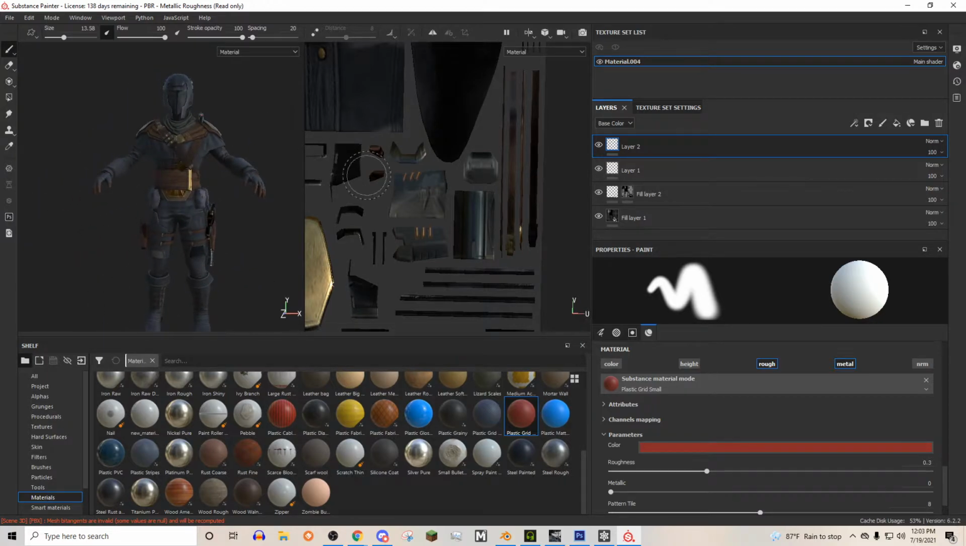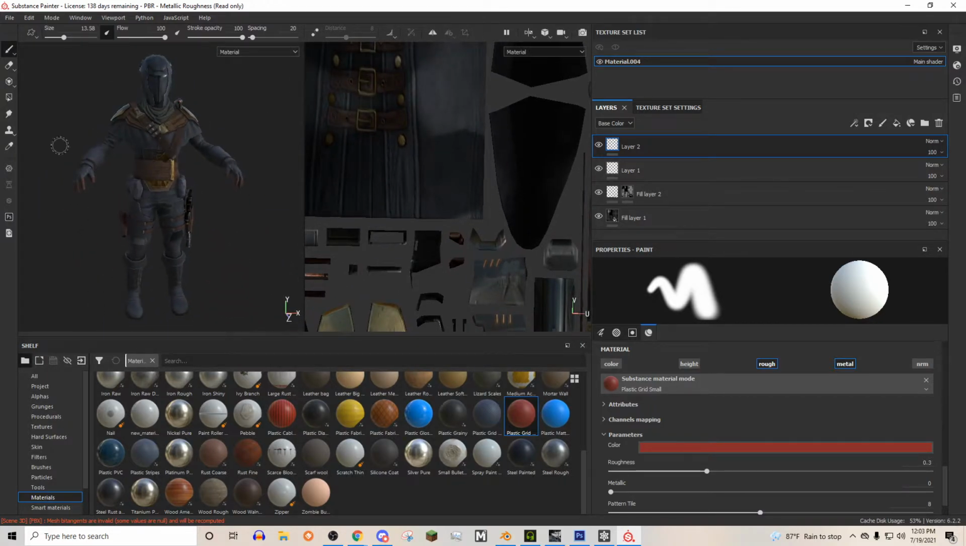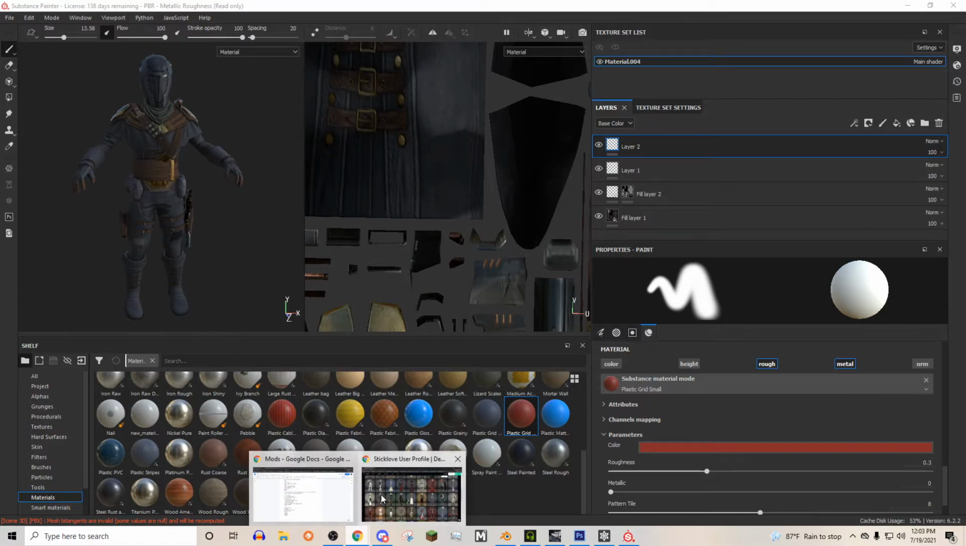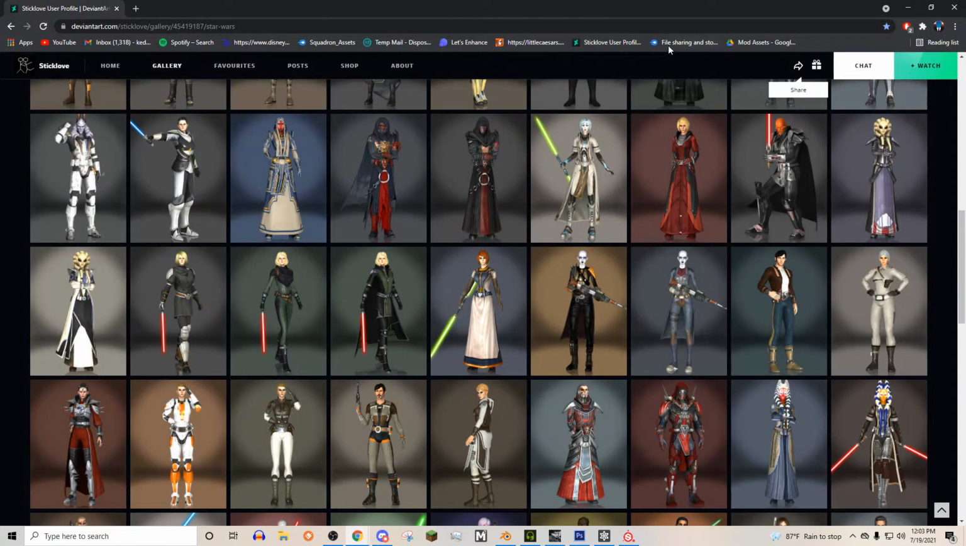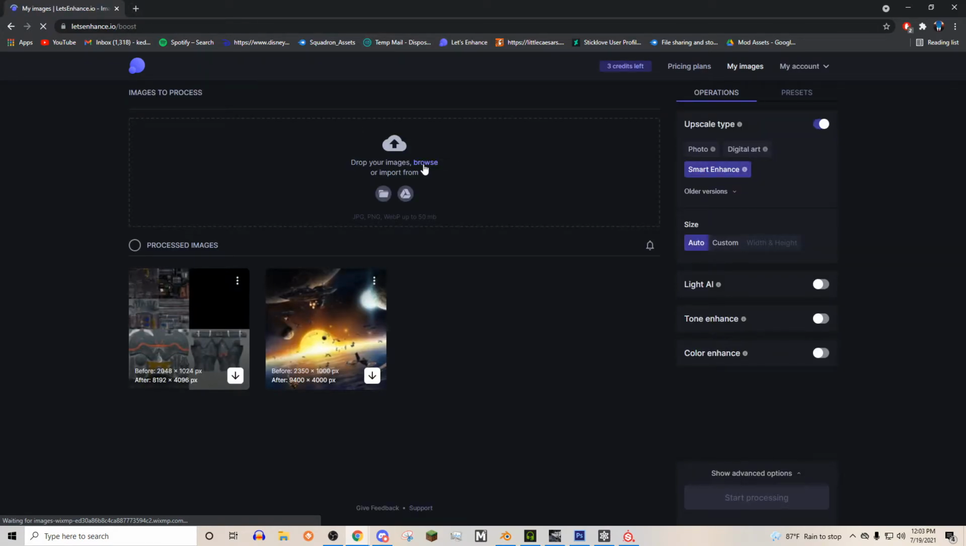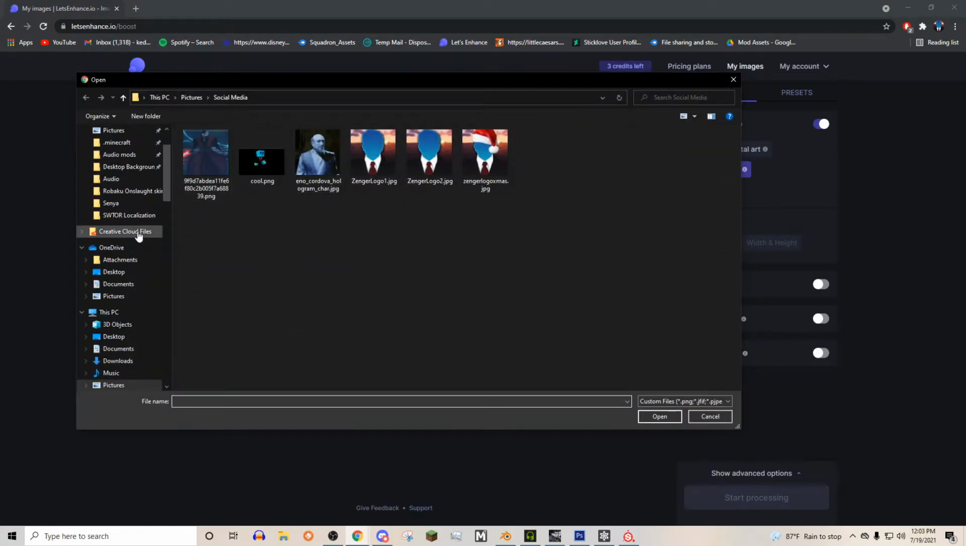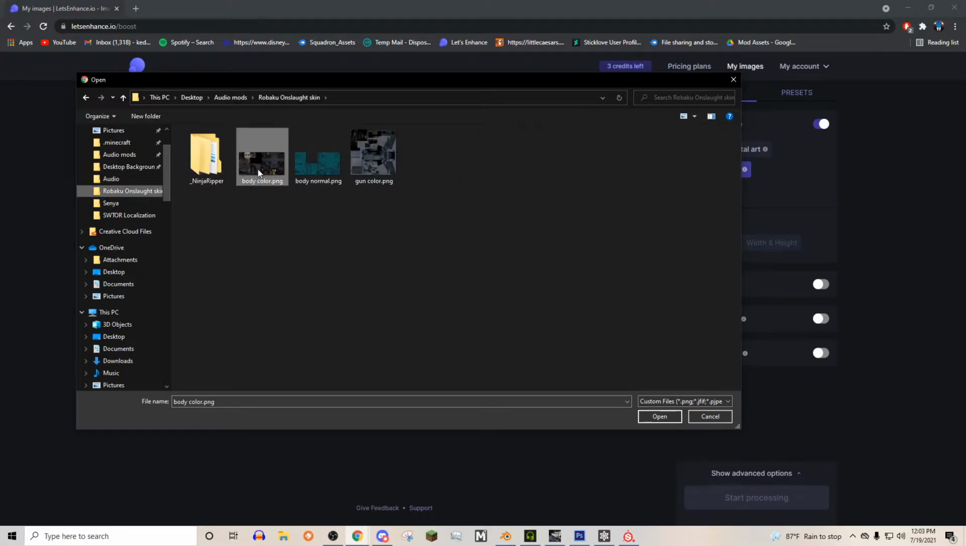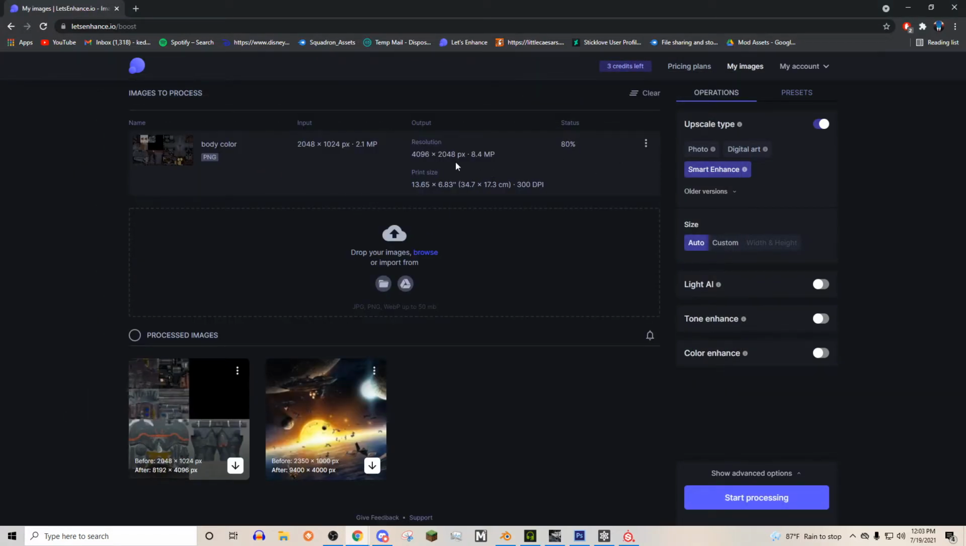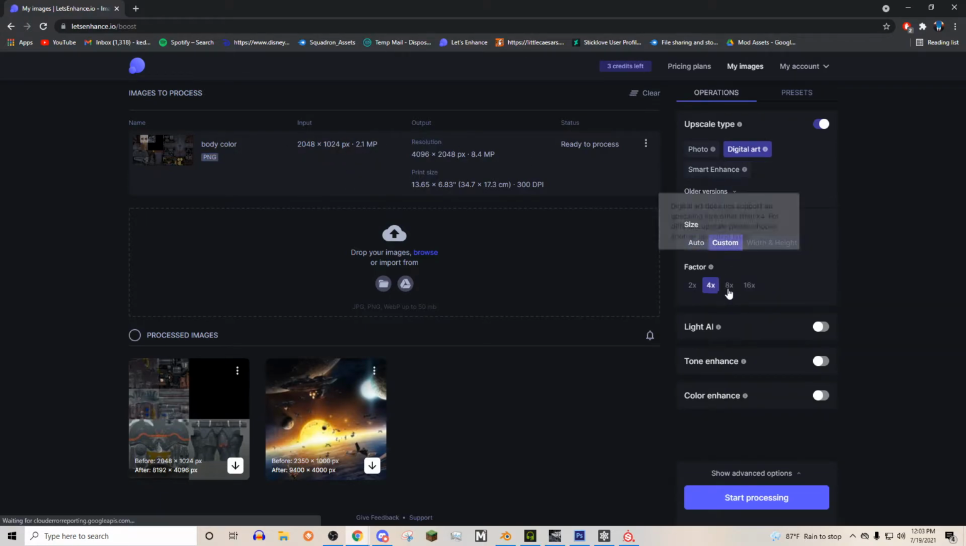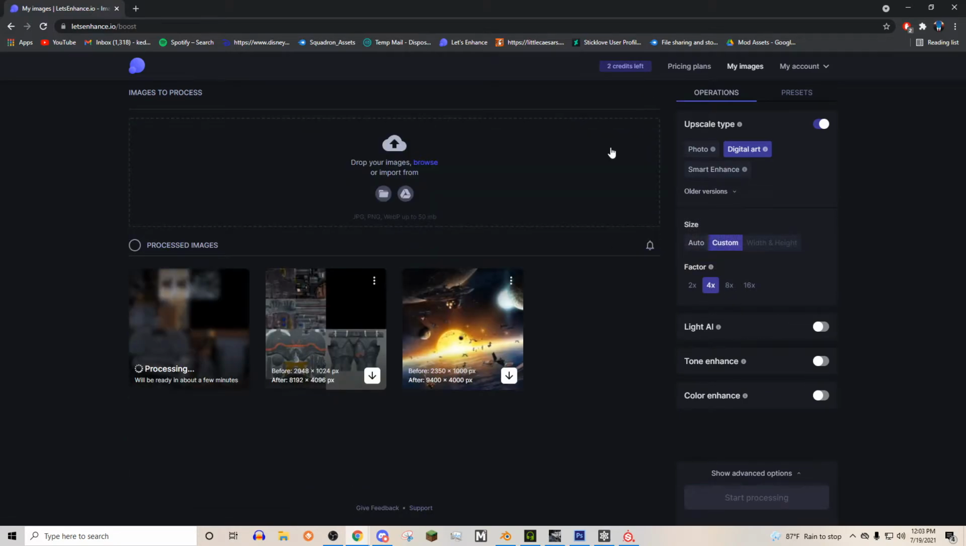All right, one more thing I want to try is to improve the texture quality. I use this enhancing website, letsenhance.io, and you can actually select an image and it will kind of enhance it for you. So I'm going to try that. And see, this is a 2048 by 1024. And if you're digital art, I think you could do it up to 8 times, no, 4 times. So it's just going to improve the quality a little bit. And I just want to see if it works.